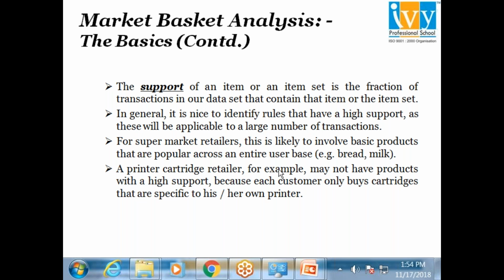Suppose we talk not in terms of retail, but let's say in terms of a bank. Someone is taking a credit card. Do you think that will support an FD also? Not FD, definitely a savings account. If not FD, definitely a savings account.